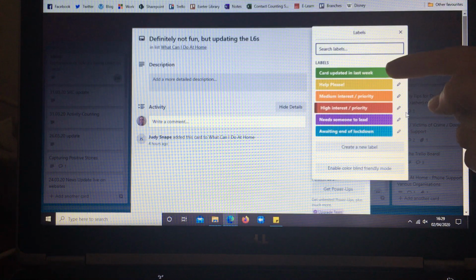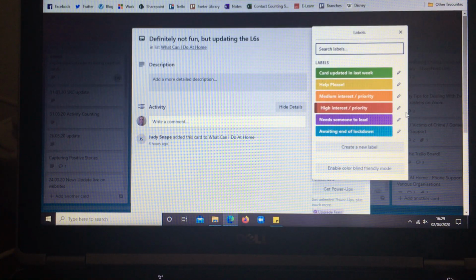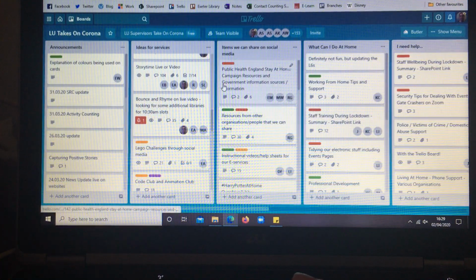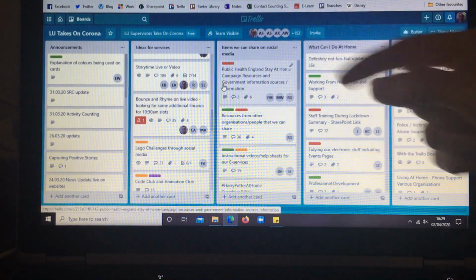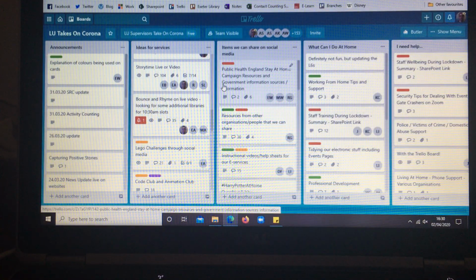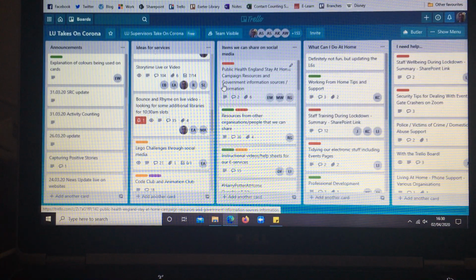And then the top one is an interesting one, card updated in last week. Again, this is not an auto-generated label. We are manually adding that. But it's most useful if I close this and take you into items we can share on social media. It's most useful there because there's multiple cards that have got multiple links as comments within them, and you might lose which ones have had things added to them recently. So having a green label really just highlights that there are things on there that have happened in the last week that you might be interested in.